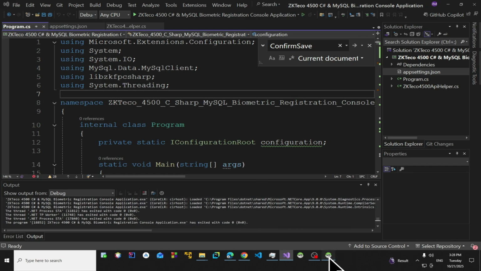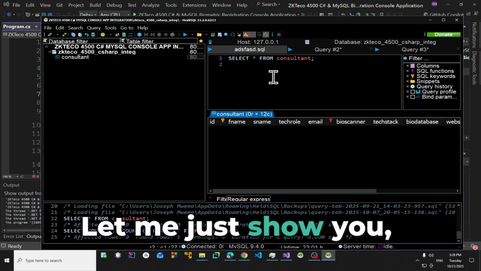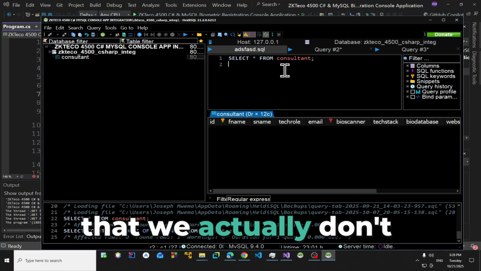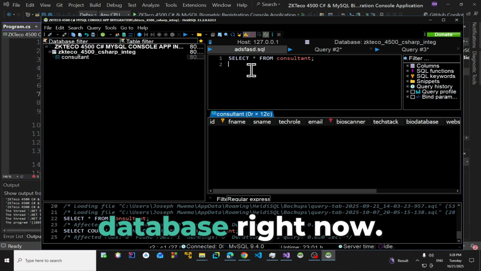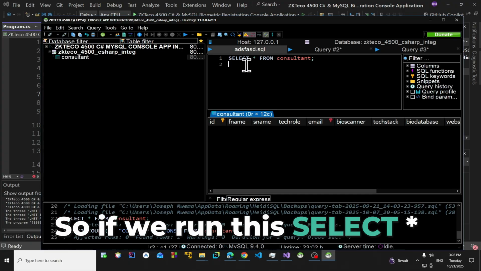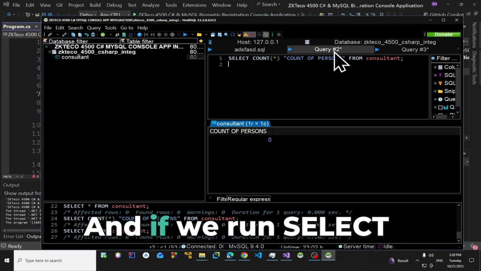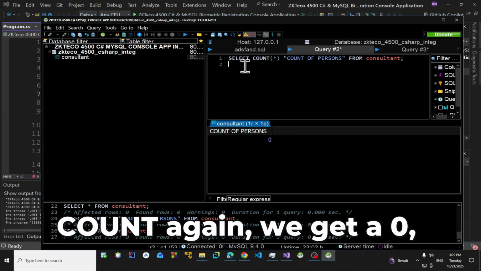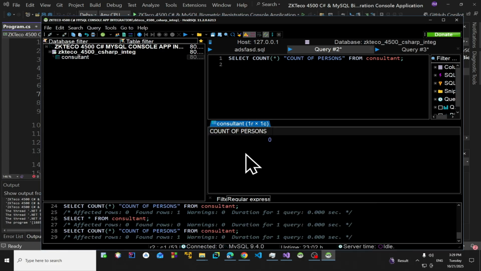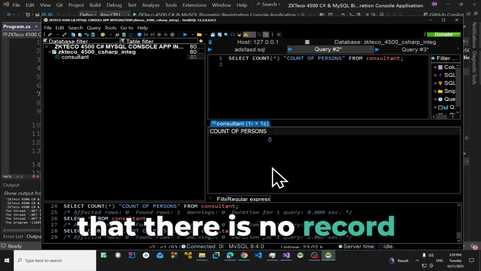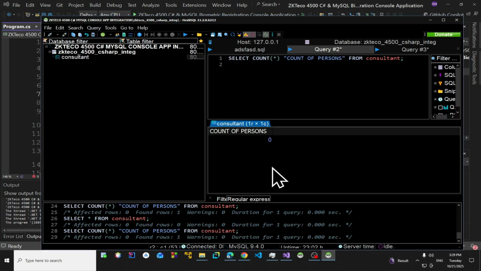Before we start, let me just confirm to you again that we actually don't have any data inside our database right now. So if we run this select star from consultant, we should still get an empty. And if we run select count again, we get a 0. Implying that there is no record inside the MySQL database.